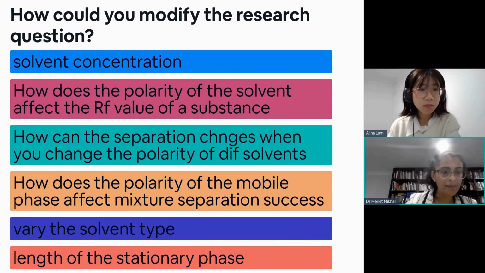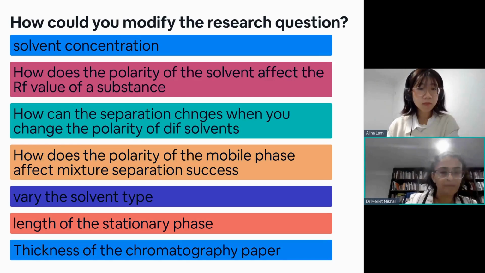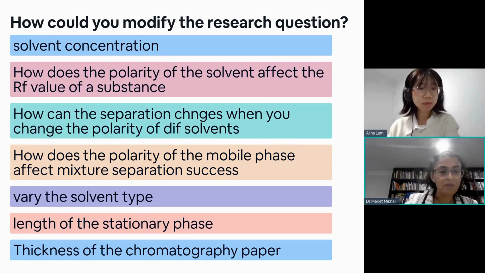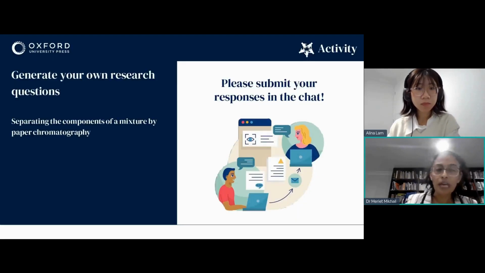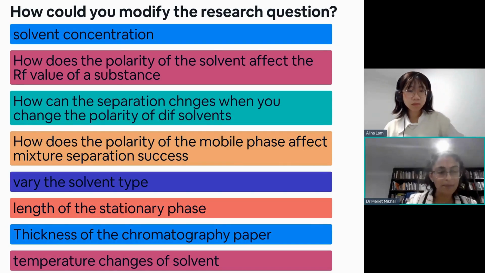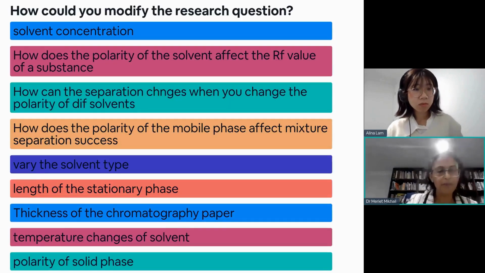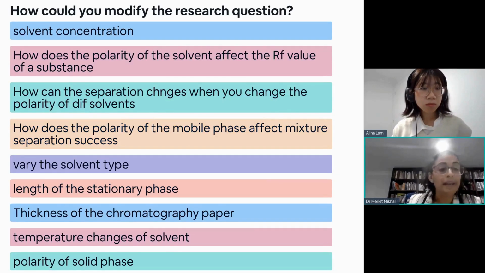Varying the solvent type. Yeah, length of the stationary phase is a good one, yep. Thickness of the chromatography paper, yep. You could even assess the distance between the analytes when they're spotted on the thin layer, temperature changes of the solvent, absolutely. So that would be a possible redirection from the original. The thickness of the chromatography paper certainly would also be a redirection. Polarity of the solid phase, yep, the coating of the solid phase.